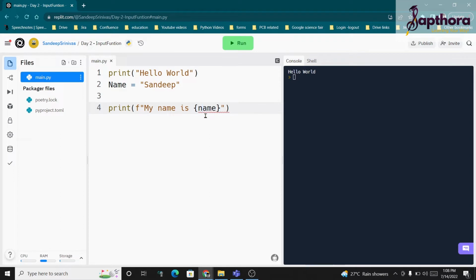But you see there is a red colored underline mark. That is because the name that I have given here and the name that I have given there are different. So n is small and n is capital, which I'll just make capital again. So now this is clear. If I run this, immediately I'm able to see hello world, my name is Sandeep. So this is the output I'm able to get.